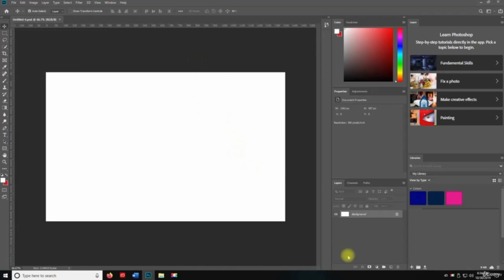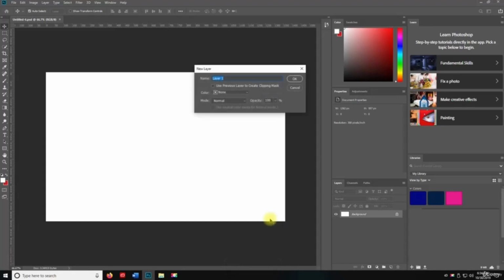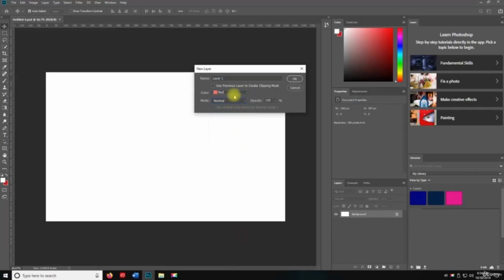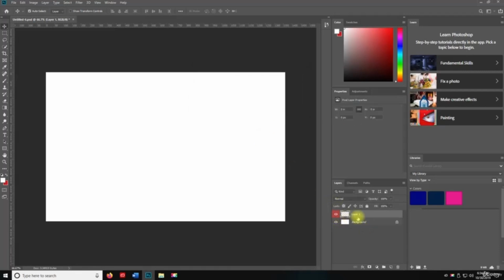So I want you to watch from down here, wherever your layers panel is. If we hit Shift Control N, it's going to prompt up a new layer. So we can name it whatever we want. We can also give it a color, and we can put it in a mode. If you want to give it a different mode, then you can. I'm going to leave it as normal. I'm going to hit OK. And now you can see layer 1 is red, and it's selected, right?